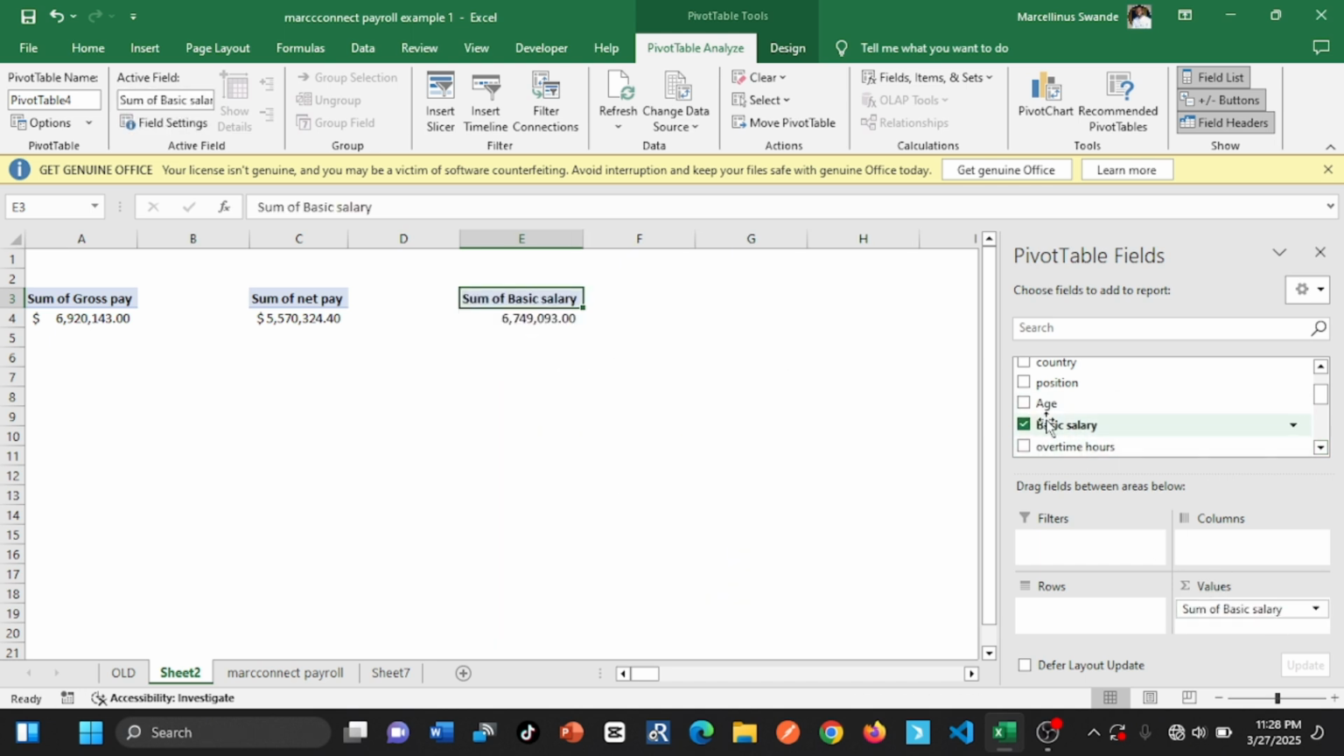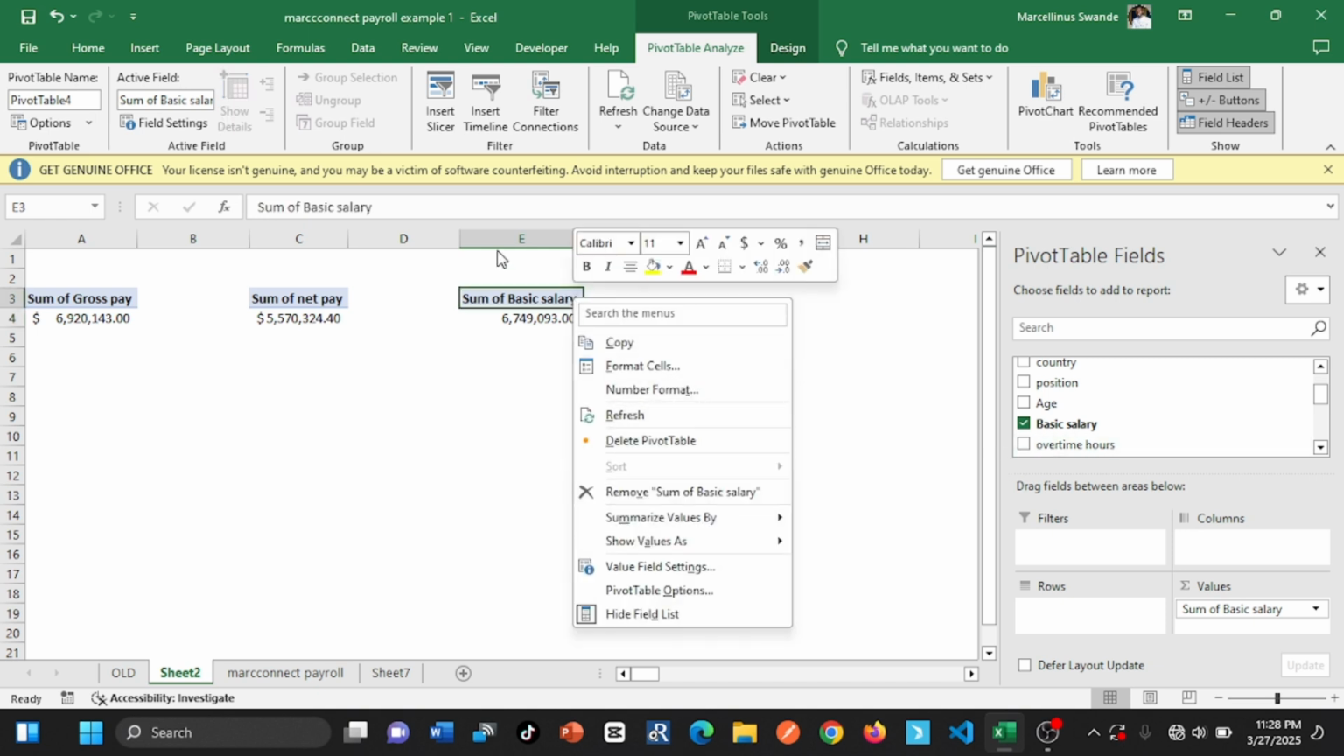But what we got here is the sum of basic salary, and we cannot see the average here. So we're going to right click on the pivot table and go to Summarize Values By. You have count, average, maximum, minimum, and product.